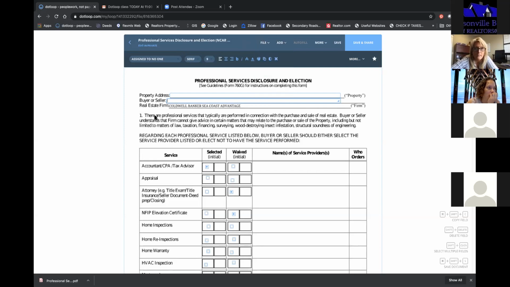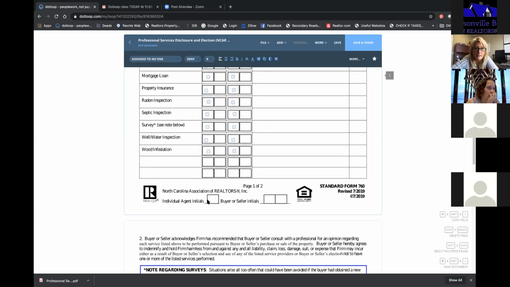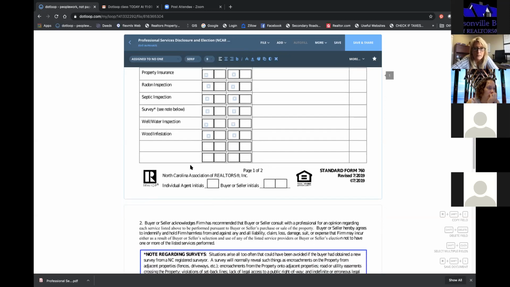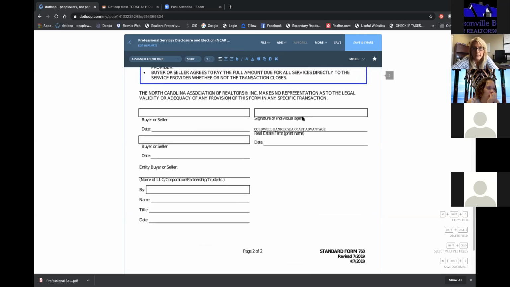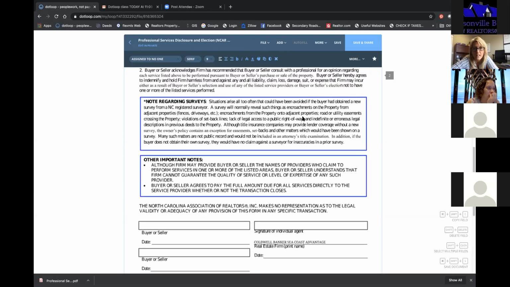But right here, if your real estate firm is going to be Coldwell Banker or Berkshire Hathaway or Remax, wherever you're at, just leave that like that so you don't have to fill it out every single time, right? If you want, you can put all this stuff right here. You just leave that filled out, and that way you don't have to fill it out every time.